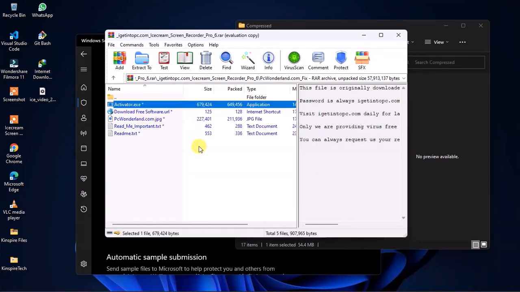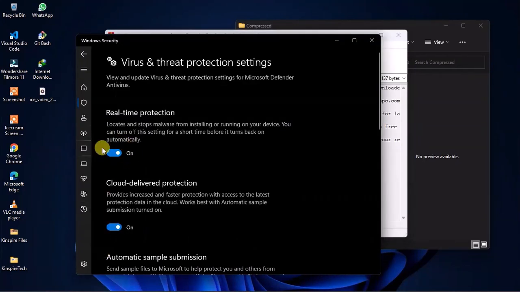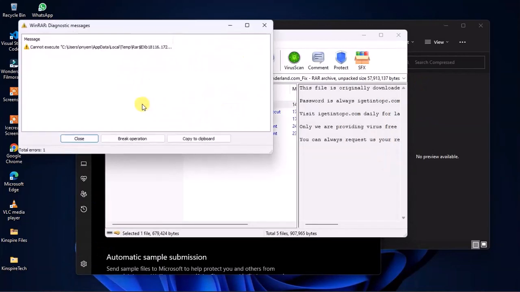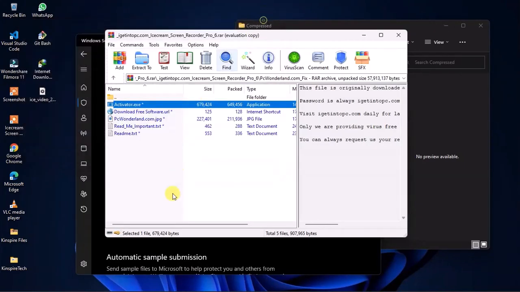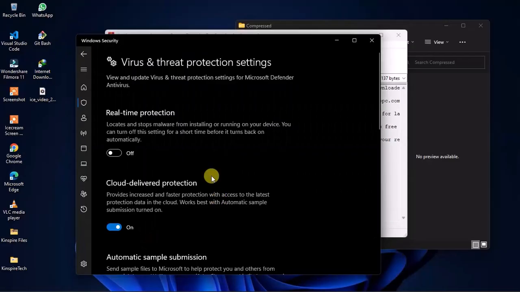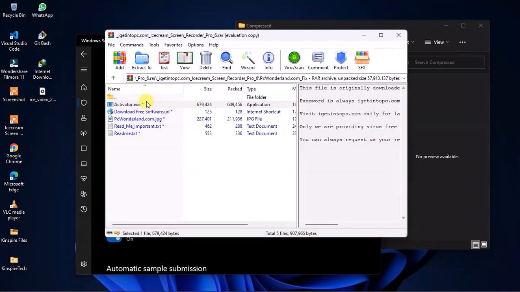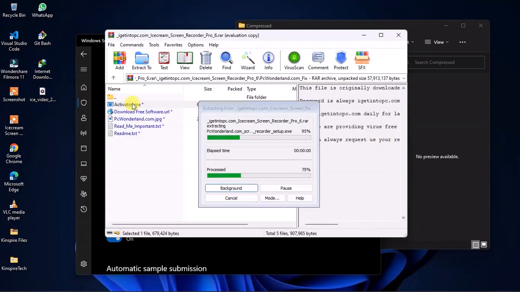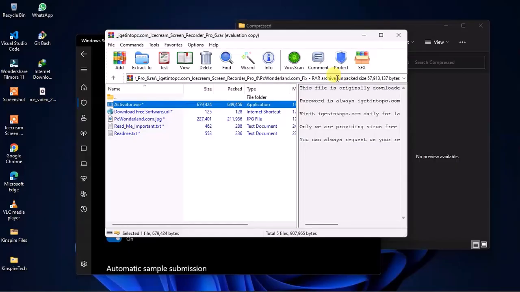Enter on it. Notice it's not off. So let me run this. You see, it's showing this, telling you that it can't execute because of this real-time protection. So if I turn it off, it shows a prompt. I say yes. And if I go back, watch what happens. So the activator runs. So that's what I'm trying to say.